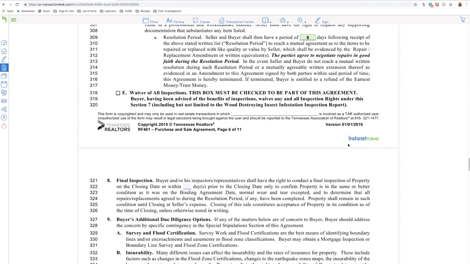The Waiver of All Inspections box. If you're in a multiple offer situation and your buyer is wanting to waive their inspection to make their offer stronger, you would check this box. In addition to that, you want to make sure you have them sign the form that notes that you've advised them to get a home inspection and they've waived their right to do so, to decrease your liability.